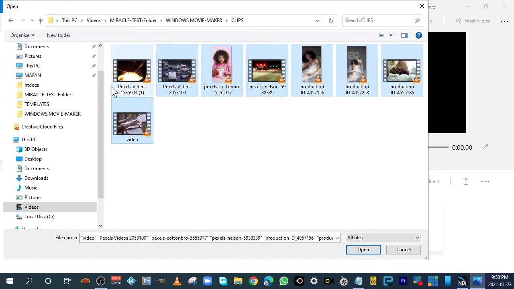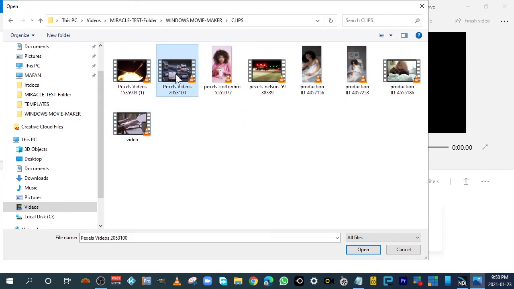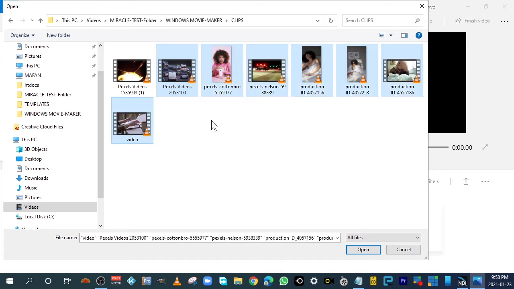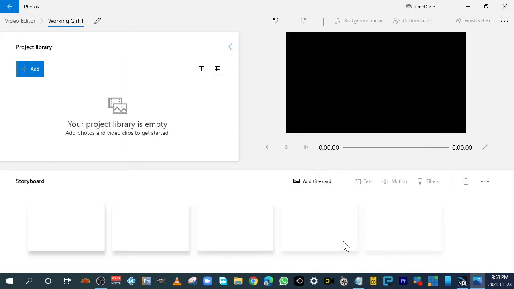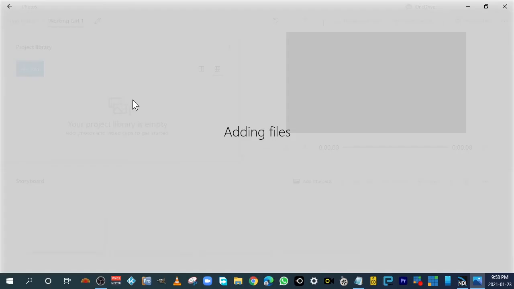So what I do, instead of taking them one at a time, I would select the first one, then hold my shift key and then go to the last one and click on it. Or if I wanted, I could just hold on my control key, click on the ones I want, and then just bring them in to the project library. Now they're in the project library.